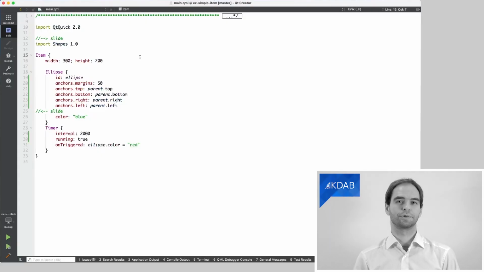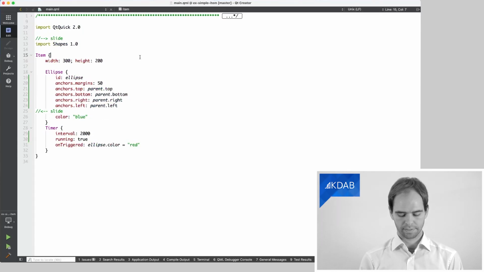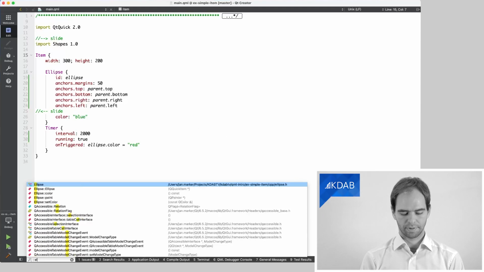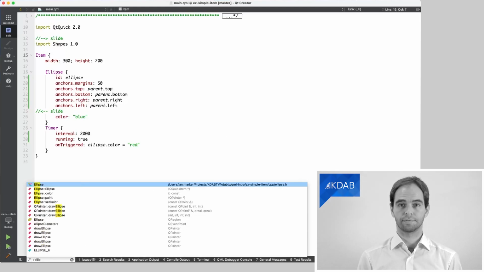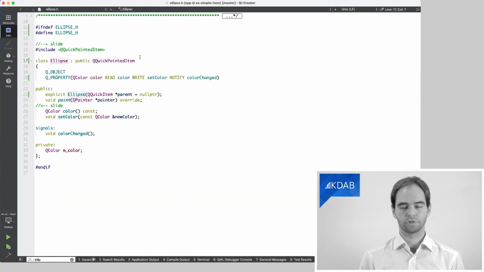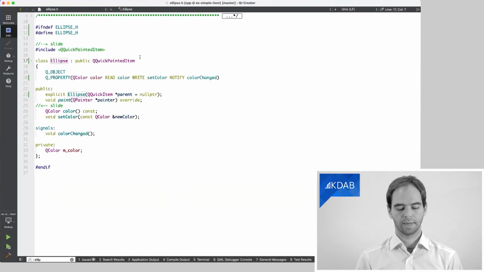To show you the next feature, I will quickly switch to a QML file. Now what I want to do is I want to navigate back to the C++ file, but by finding a specific C++ symbol. So I will press Ctrl+K and then colon. Now I start typing ellipse, and you see that it already has found the symbol which represents the class. So I press enter and it jumps to the class definition.